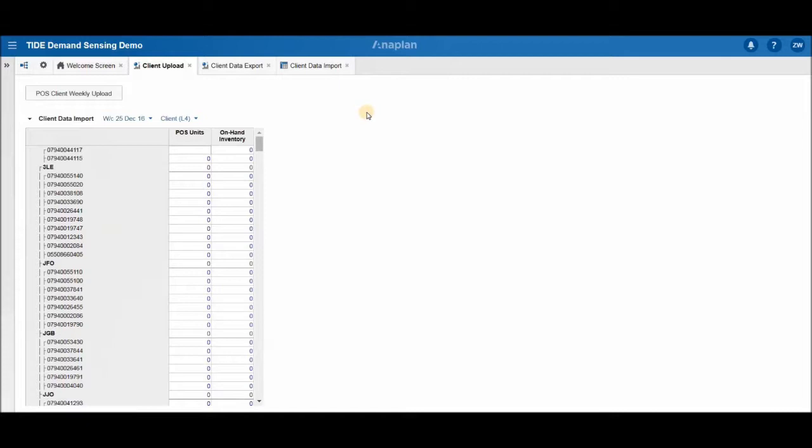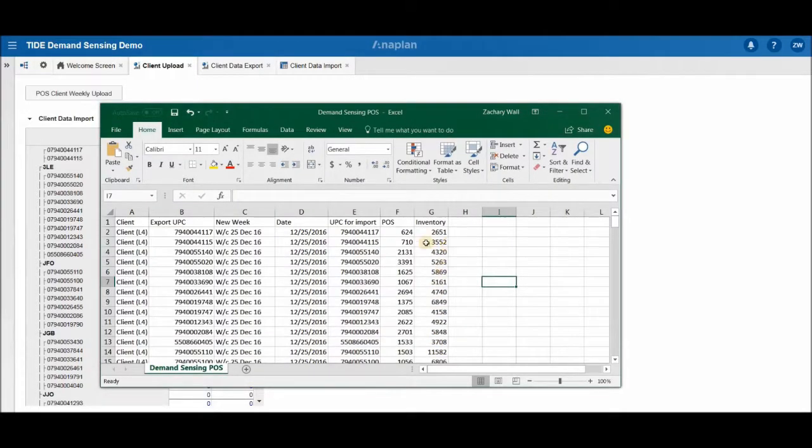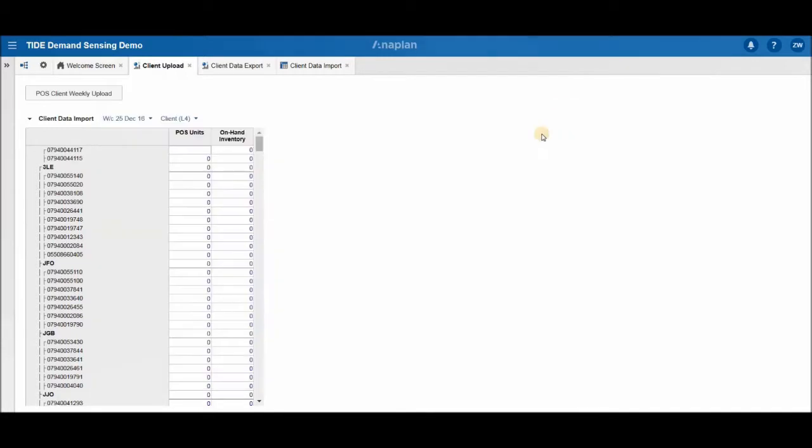Alright, so here we have our live model. As you can see, we have a landing dashboard previously built out called Client Upload, and this is where the client's going to come in and upload their weekly point-of-sale units and on-hand inventory. So this file is going to look like this. So we have our POS and our inventory here, and we're able to map the other dimensions accordingly. This is going to be our inputs.